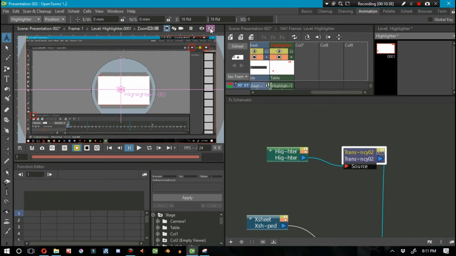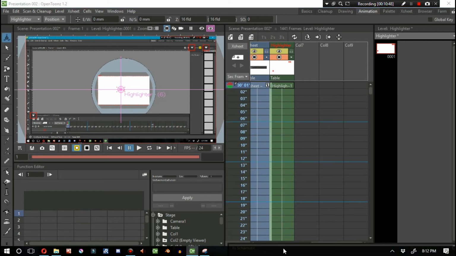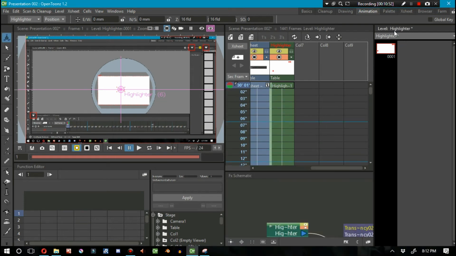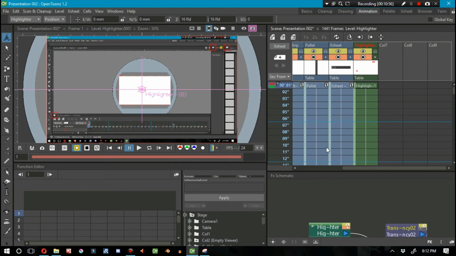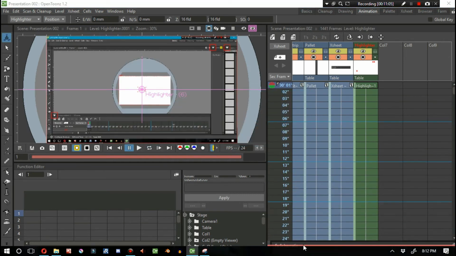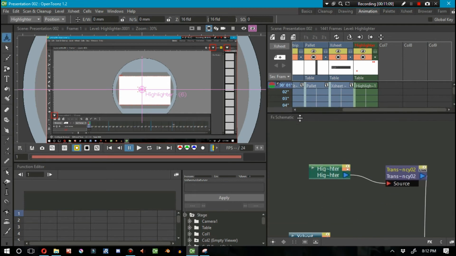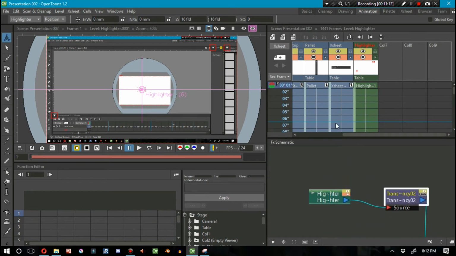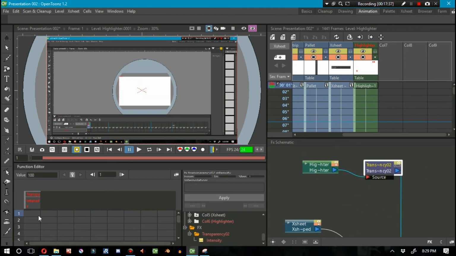Now, the transparency mode is a little bit like a matte. In fact, you can make it a little bit more versatile in conjunction with a matte, but we don't need to do that with this project. The transparency node all by itself will turn the entire level transparent, and you can play with its settings to control the opacity of the object over time with the function editor.